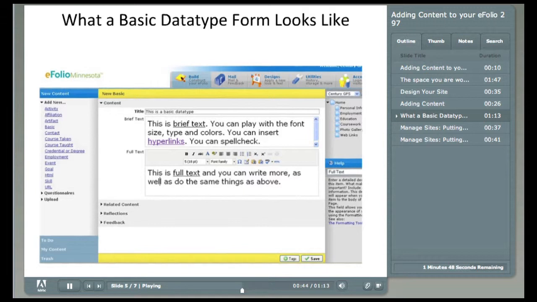Full text is the next section. This section has the same word processing tools as brief text. Bold, italic, change fonts, change colors, links to data, and spell check. This description will appear when you add this item to the body of a web page. There are three other sections you can and probably will use: related content, reflections, and feedback. We will not go into them now, nor will I go into the tags section next to save. When you're done with your work, hit the Save button in the bottom right corner.